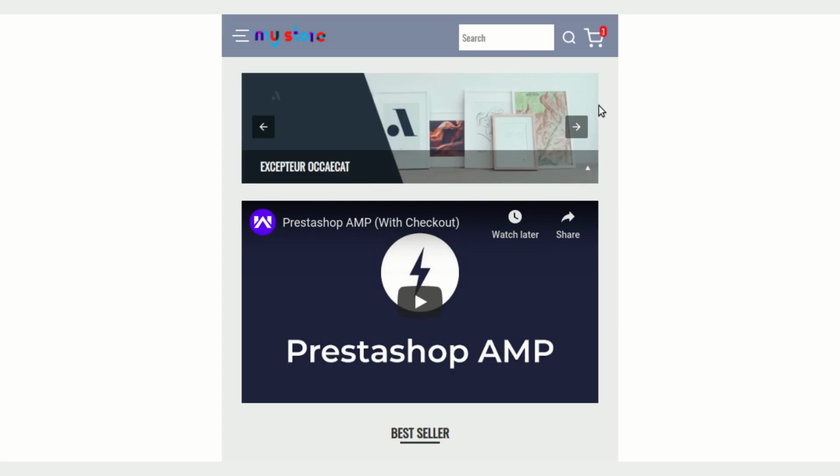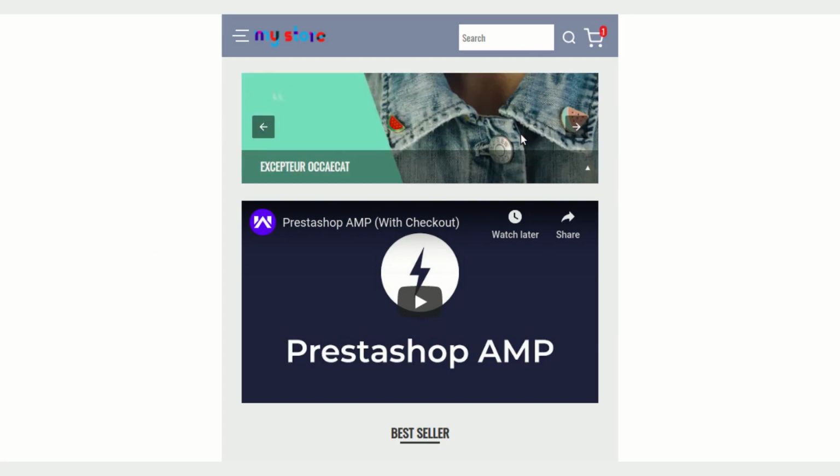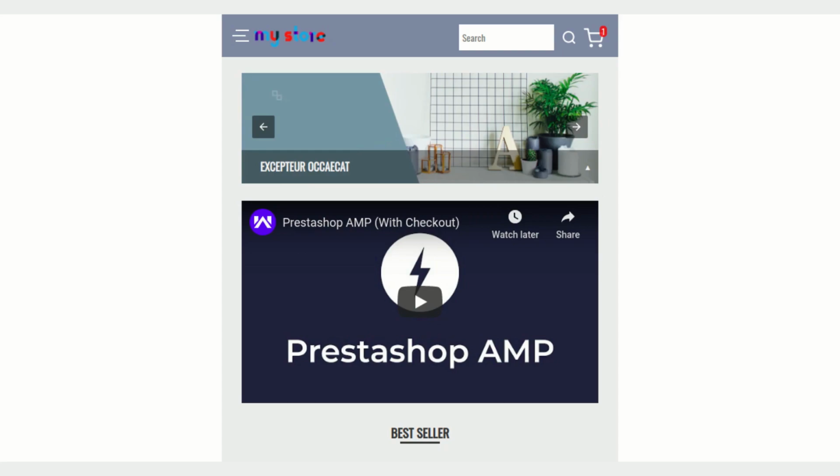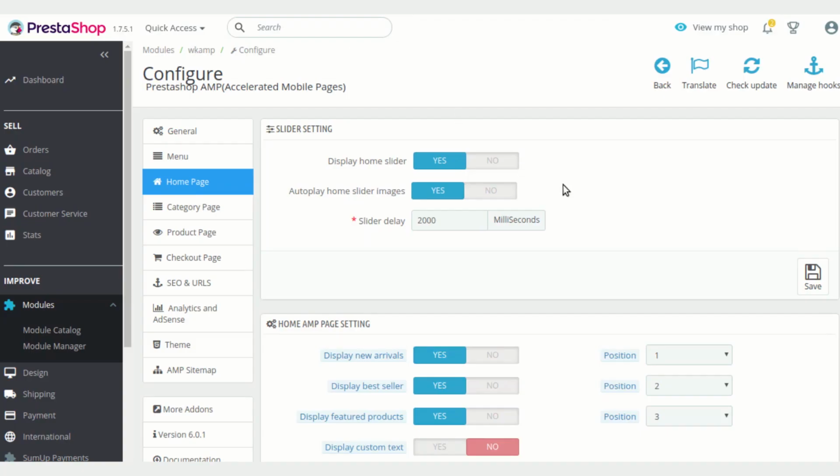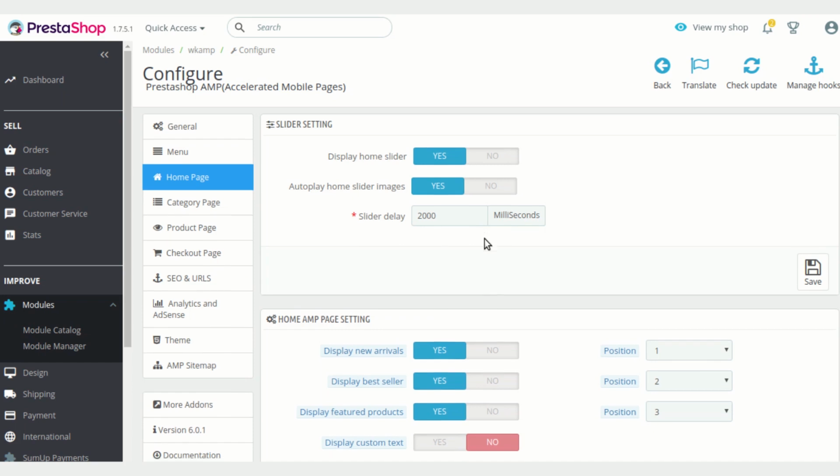I was talking about this slider only, and this is how it looks in an AMP page. So whether you want to display a home slider on an AMP page or not, you can also select here. Whether autoplay will be enabled for it or not, you can also select that. What will be the slider delay? That is the difference between the change of two particular sliders. You can also set this.